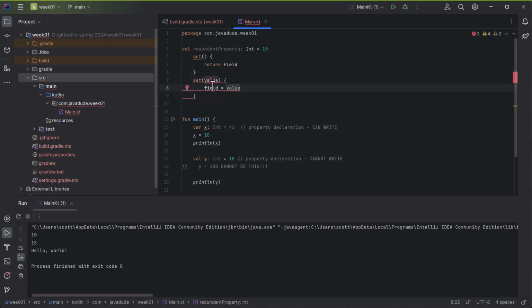And what is he now? Oh, I've made it a val. Make that a var. There we go. These getters and setters are the default actions. I'll say default getter. And this is the default setter.